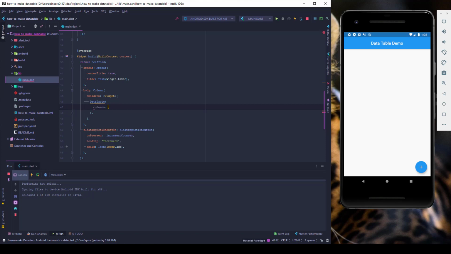So the first property we're going to address is columns. Columns is a list, and they accept data columns. So in here we're going to put a label as the first property, and we're going to say text, and we're going to say label 1 as our first column header. And then we're going to do another data column, and we're going to do label and text, and we're going to say label 2.